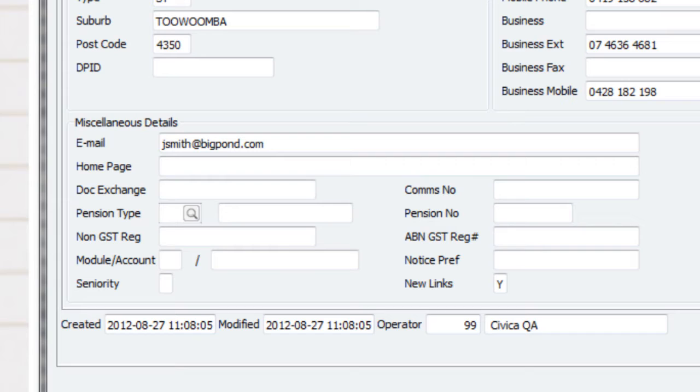The module and account fields are for searching only. No information displays in these fields once records have been retrieved, but the search feature allows us to find the NAR belonging to a particular related account. The Notice Preference field is used to store information about the preferred method of contact for this individual or company. This field is optional and so is for information only.